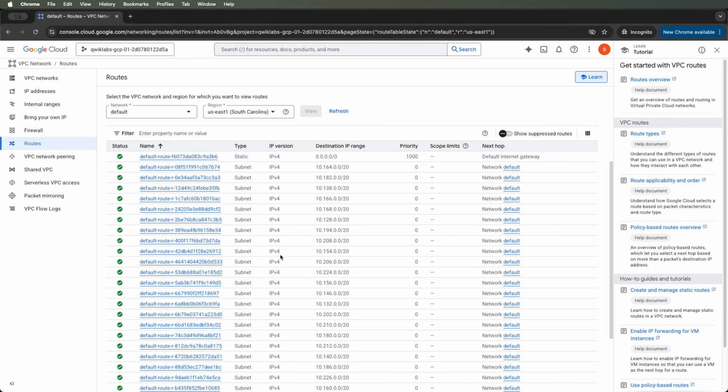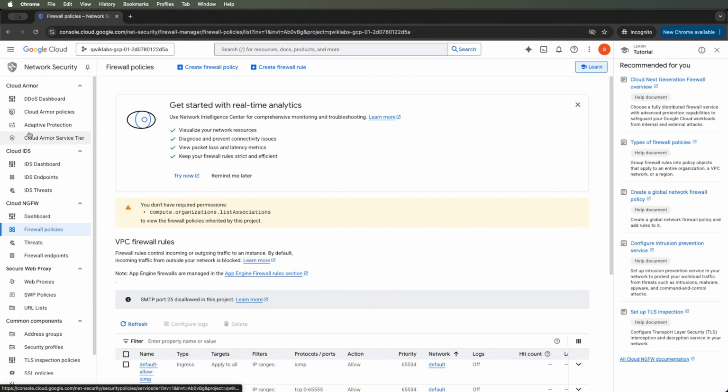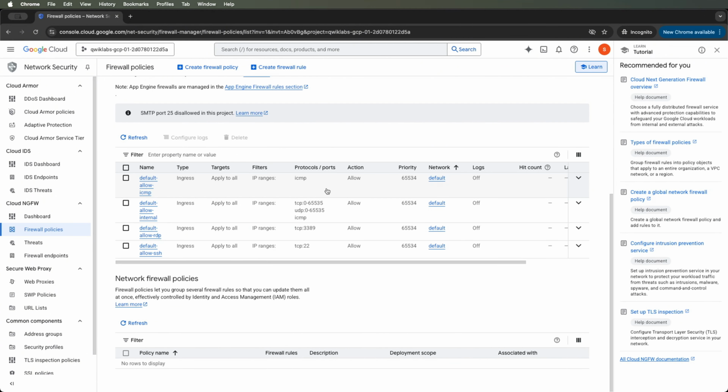Let's also check firewall rules. In the left pane again, click Firewall. The default network includes 4 firewall rules: ICMP, RDP, SSH, and internal traffic.